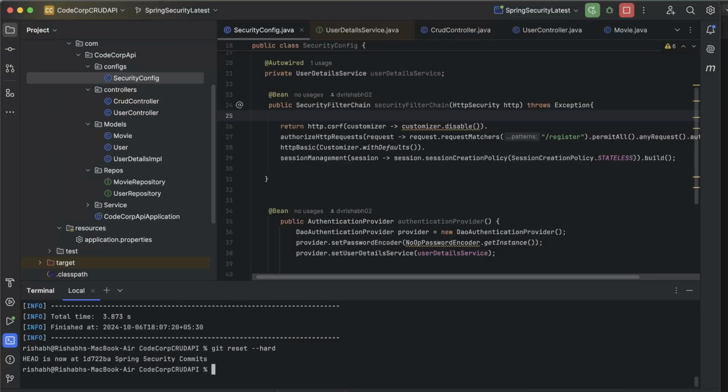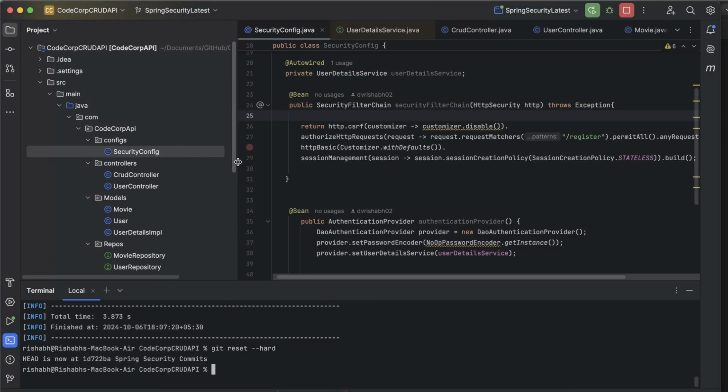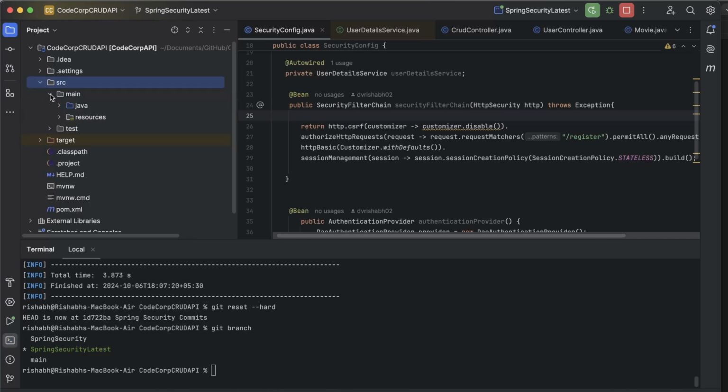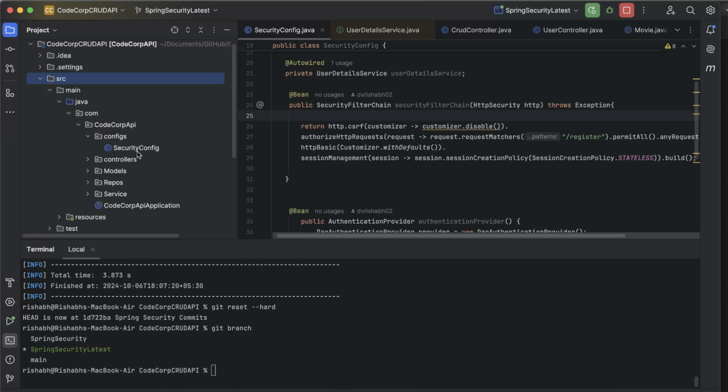First of all, you need to go to your checked out code and check the branch. As I am doing the implementation, I have changed the branch to Spring Security latest. It is totally in sync with the Spring Security branch, so I have done nothing until now. Whatever I do, you can also do; just check out the Spring Security branch and follow the tutorial with me. First, go and check whatever implementation we have.